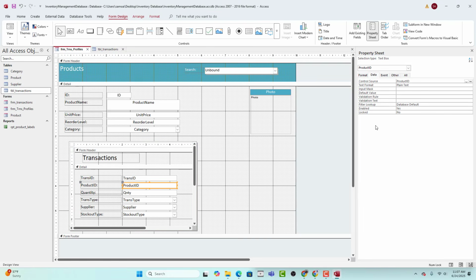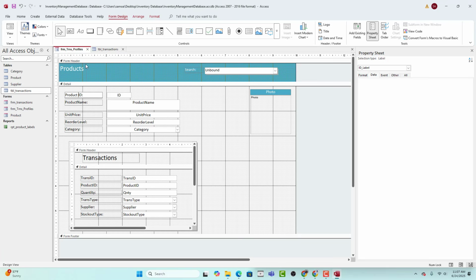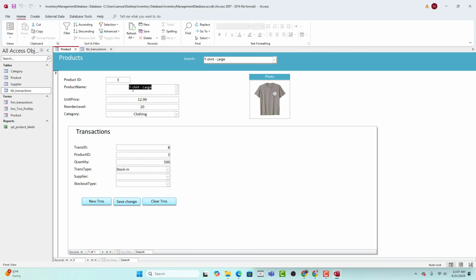So we'll go to design view. First here, product ID, enabled, I'll say no. Locked, yes. Here too the same thing, enabled, no. Locked, yes. All right, so here it is product ID. Now let's see what this actually does. You can see here, the moment you set enabled to no and then locked to yes, the user is now not able to actually touch it.